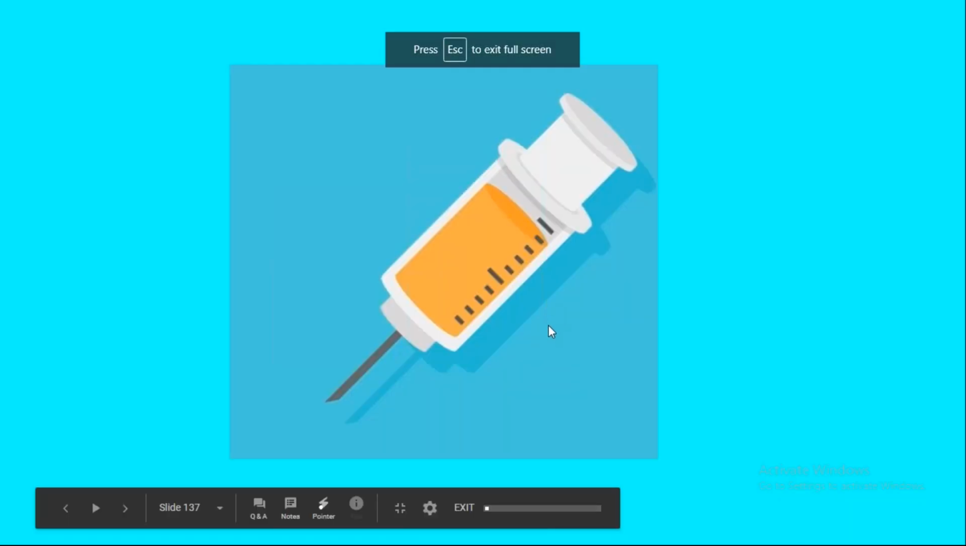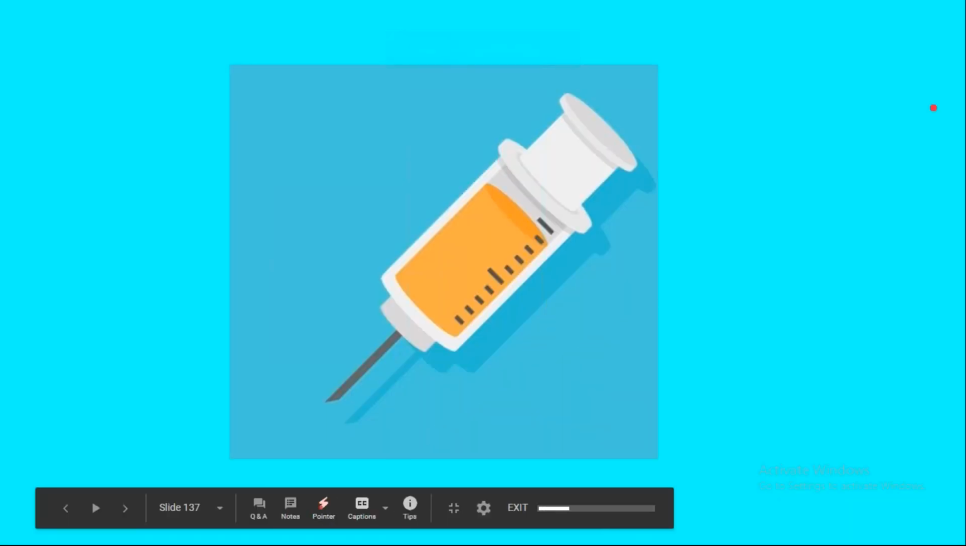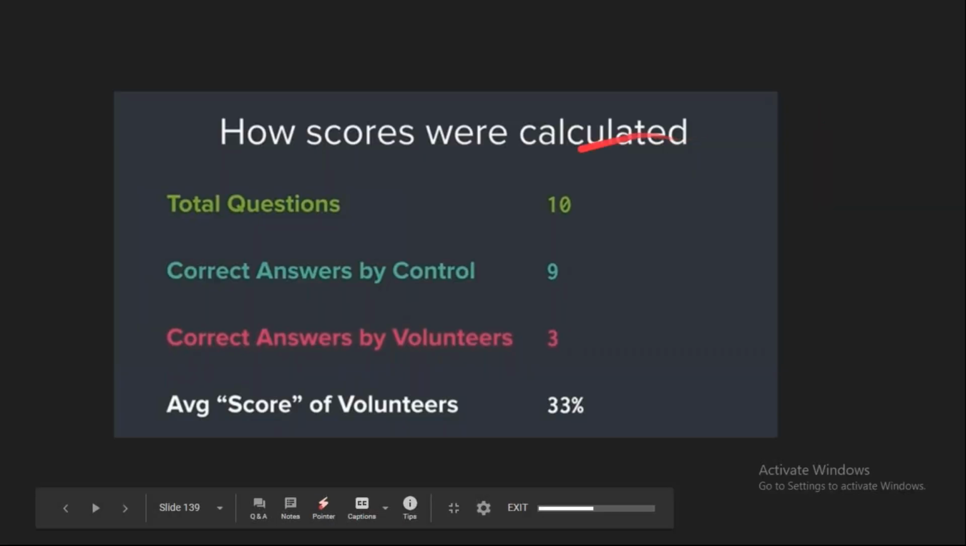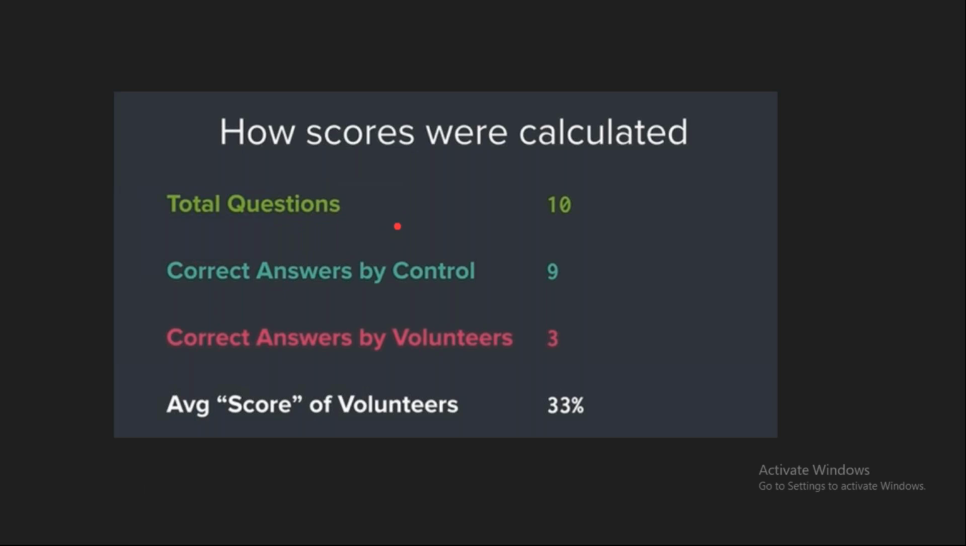So how that average came into the picture, let's see. What they did basically, let's say there were 10 questions asked in that particular test, and this was the correct answer by the controller. Then they checked how the average people answer those questions, how many correct answers. If the same questions are given to an average person, how many do they answer correctly?